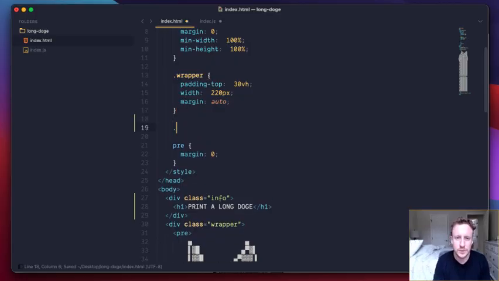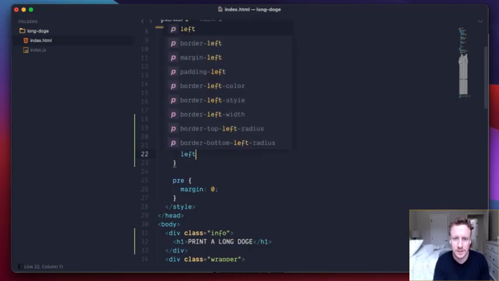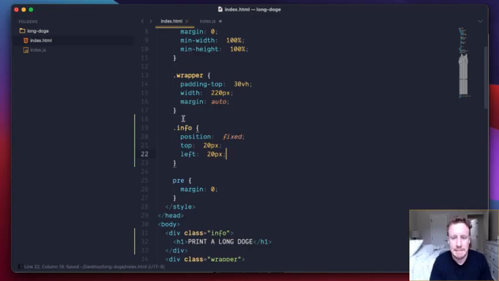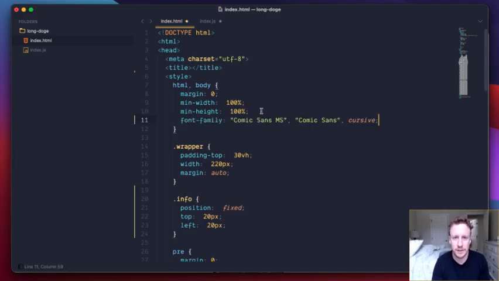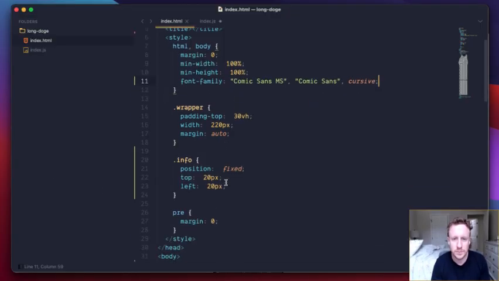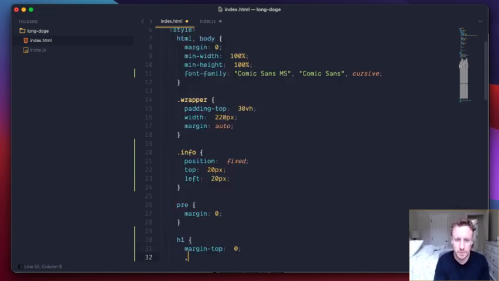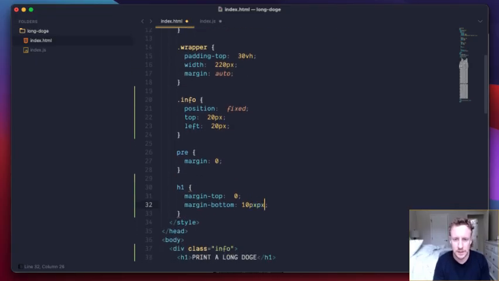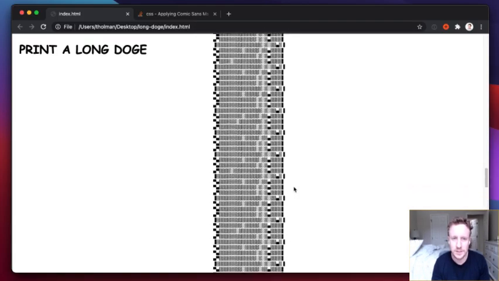And with our styles, we'll do .info position fixed, top 20px, left 20px. Everything should be using this font family. And if I switch, print long doge, h1 always has margin top 0, margin bottom 10px. I'm going to do 10px because I want to add things to the bottom of that. Print a long doge. That's a good start.